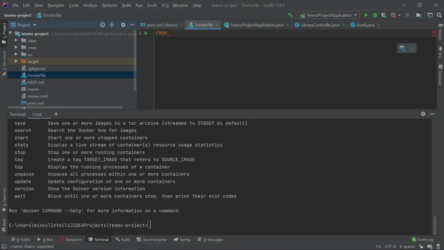So it's from, and I'm going to copy in this line. This from is your base or your parent image. Now, because we're using a Java jar file, we need our Docker container to have OpenJDK on it so we can run our jar file.